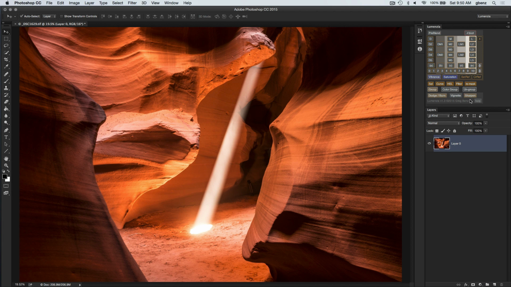Lumenzia has always had a sharpen option, but in version 1.3, I've redesigned it from the ground up using a high-pass filter technique. It's much faster, it's visual, and it's now a non-destructive option for sharpening your images, and I'll show what I mean by that with this demo.